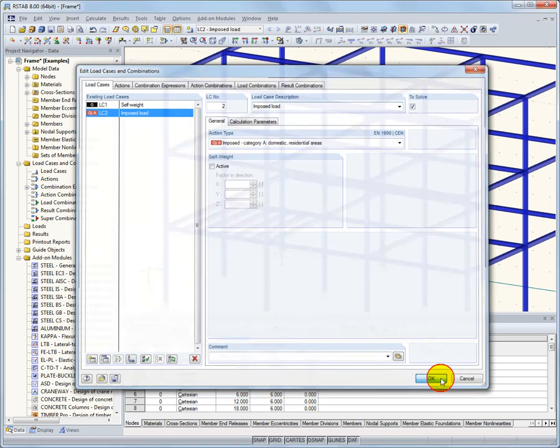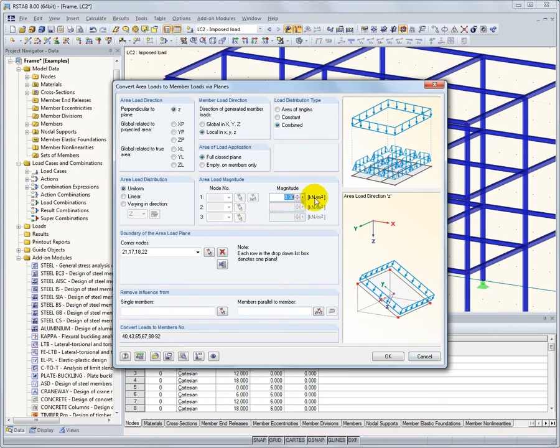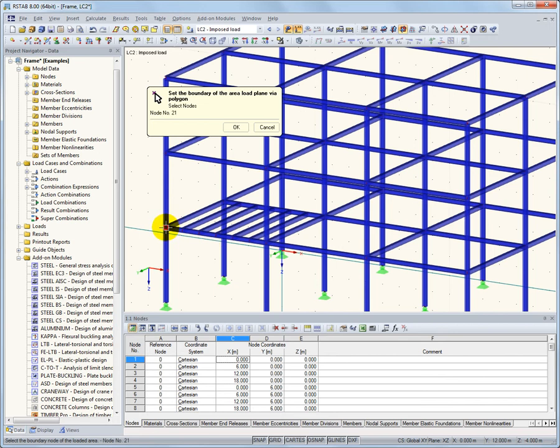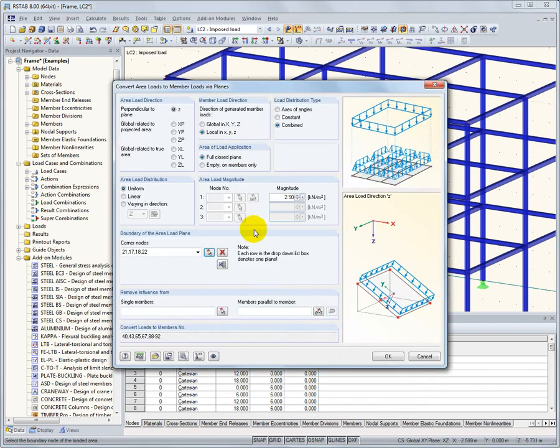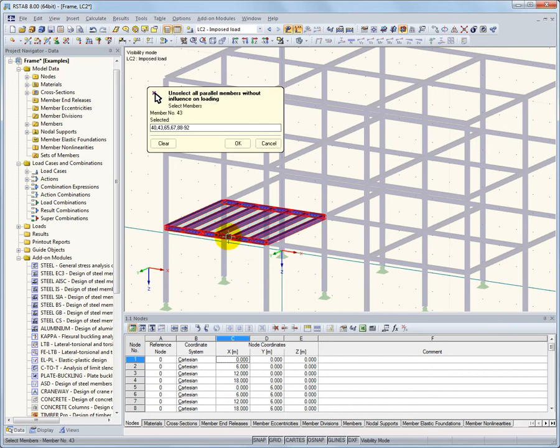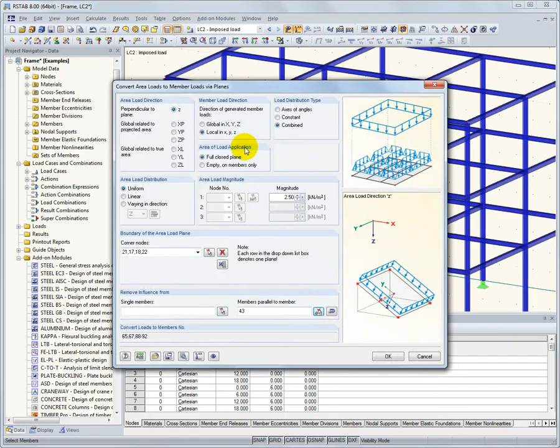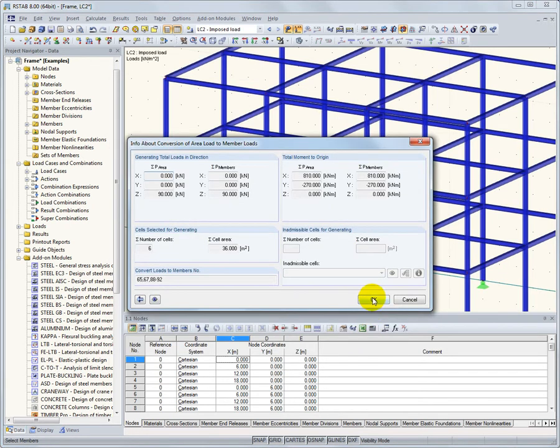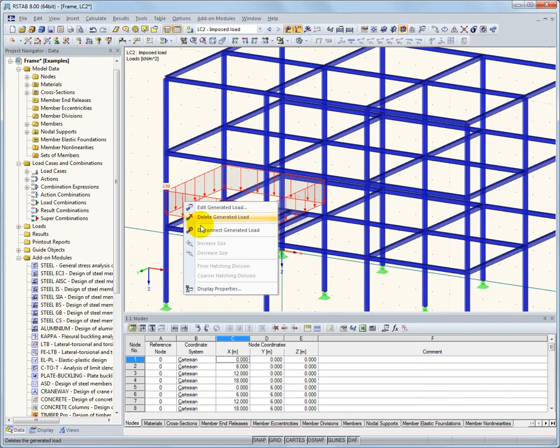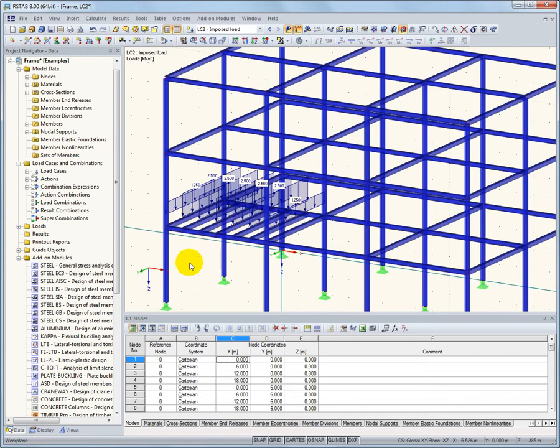Now we define the magnitude of the load and select the members to which we want to apply the loading. We can do this by selecting the four corner points around the platform from the work area. Easily deselect certain members from experiencing the load, such as the beams in the X direction. In a similar way, you can also generate snow and wind loading according to Eurocode.